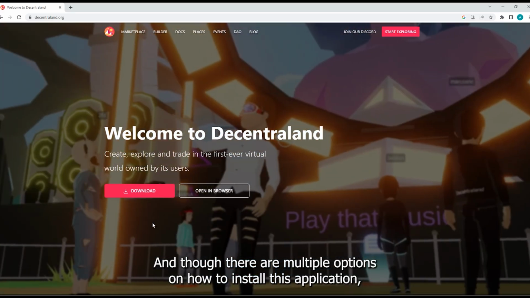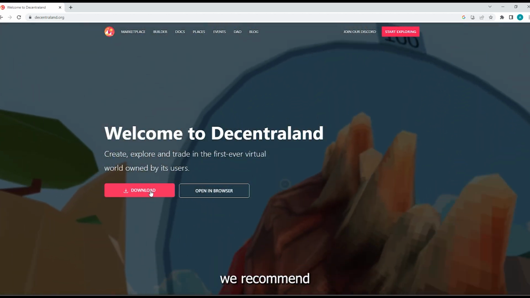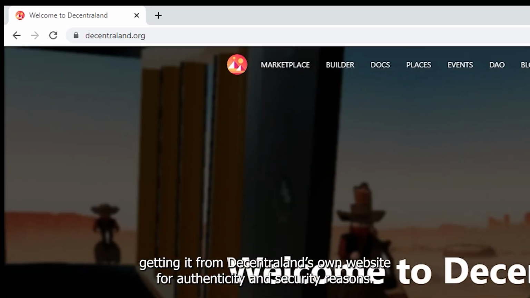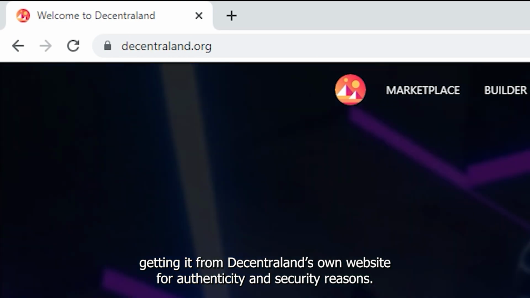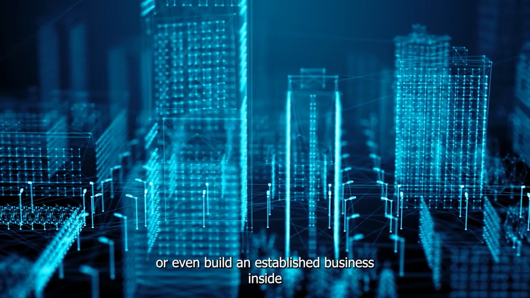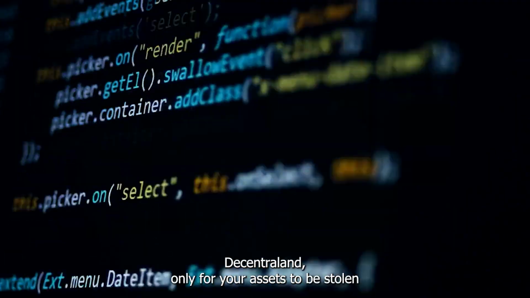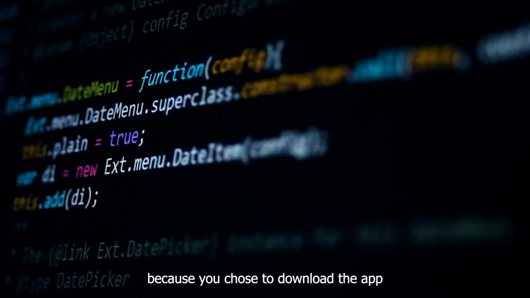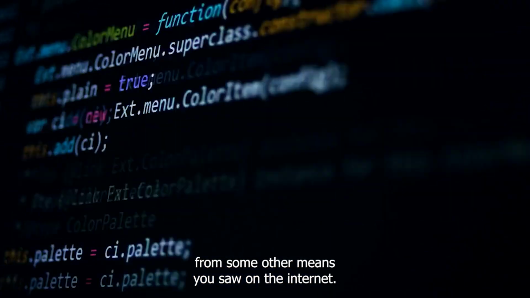And though there are multiple options on how to install this application, we recommend getting it from Decentraland's own website for authenticity and security reasons. You don't want to become a well-known superstar or even build an established business inside Decentraland only for your assets to be stolen because you chose to download the app from some other means you saw on the internet.